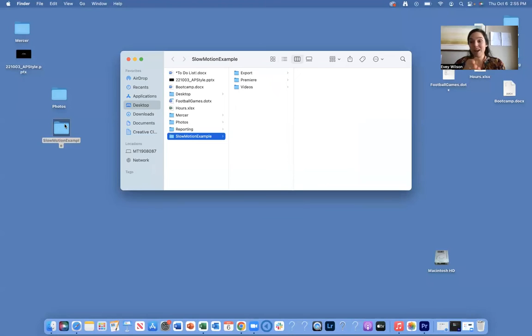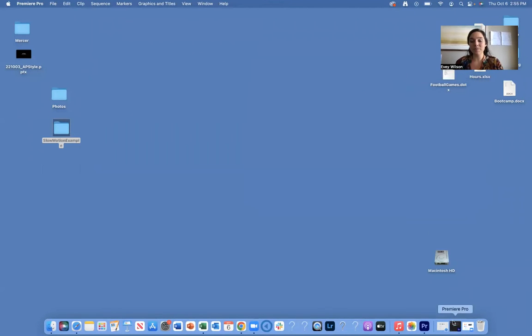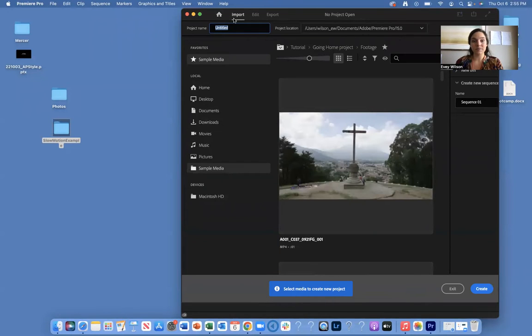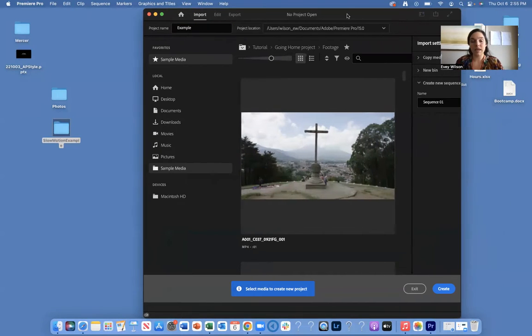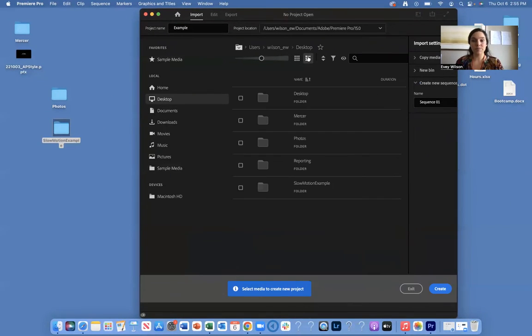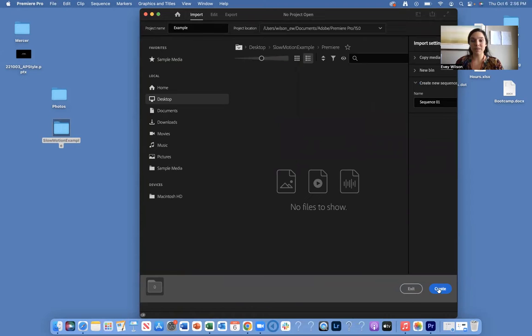On my desktop, I have a project folder. Inside, I have my export folder where I will export things to. I have my Premiere folder and I have my videos that came straight out of my camera. Here, I'm going to open up Premiere. And then I'm going to create a new project. And I'm going to go to my desktop. I'm going to look at the list view, go to my desktop, and then save it into this folder and press create.